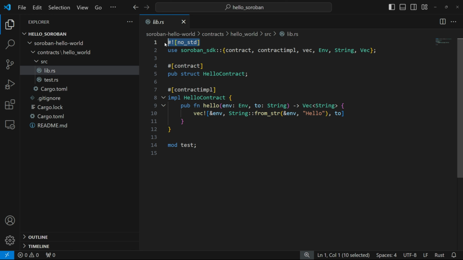And which should not be included during the build process, since we are going to deploy this smart contract on the blockchain. Okay, so that's why we have this particular line. And then we have this line, which is actually importing all the important components that we are going to use in our smart contract.